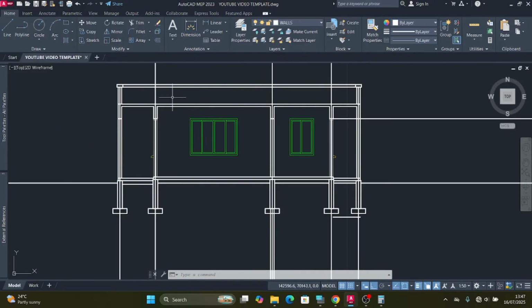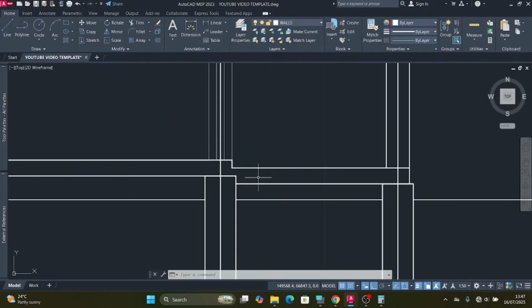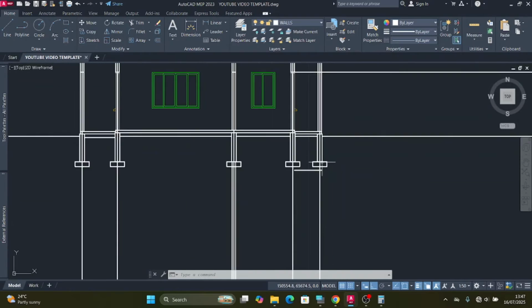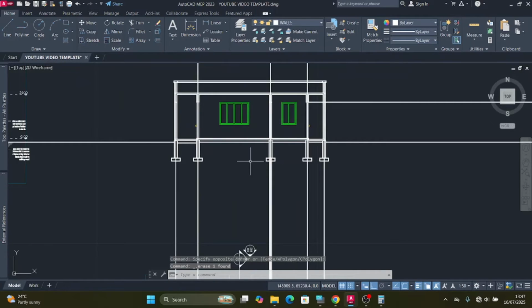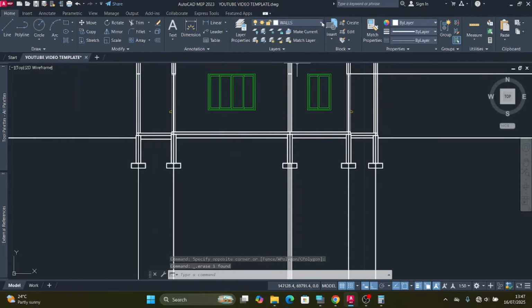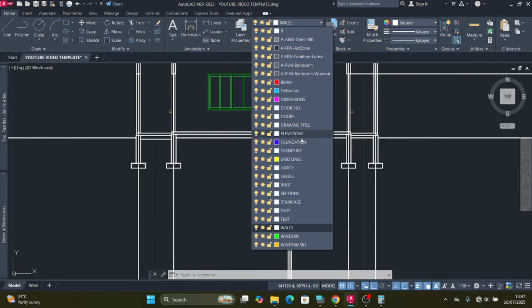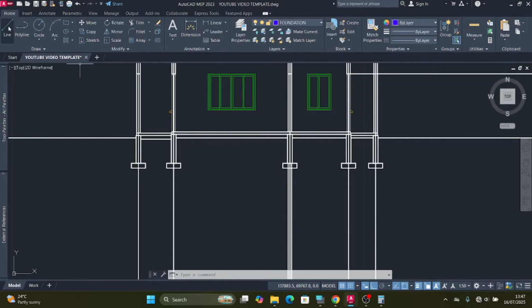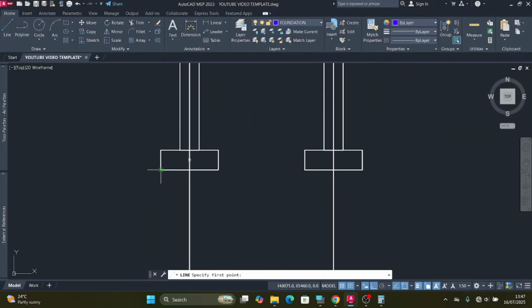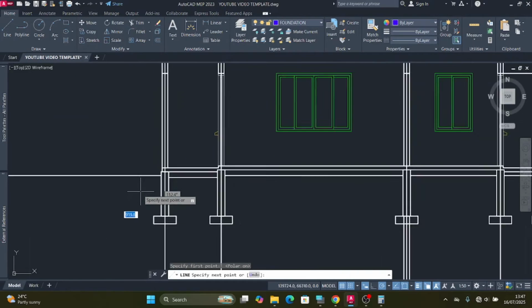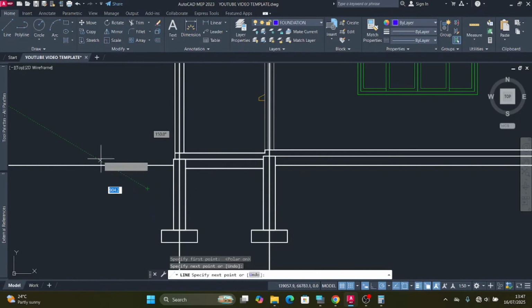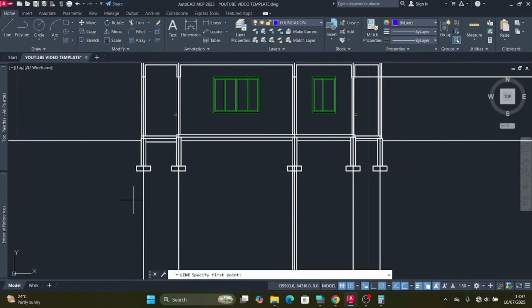Alright, what we are left with is to put the hatches, but before I do so, I'm going to put the foundation. So I'll select the layer for foundation, then use the line command, then I'll click at this point, then I'll draw those lines, though they are not appearing, but they are there.